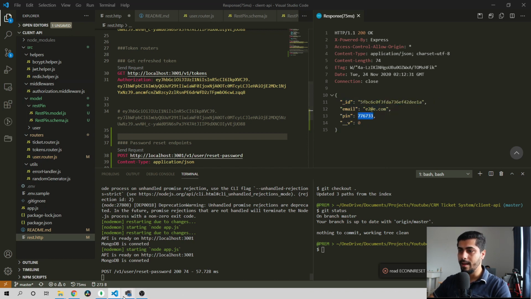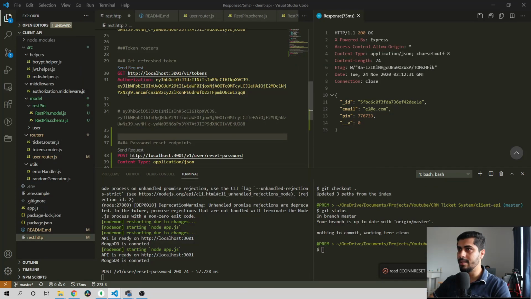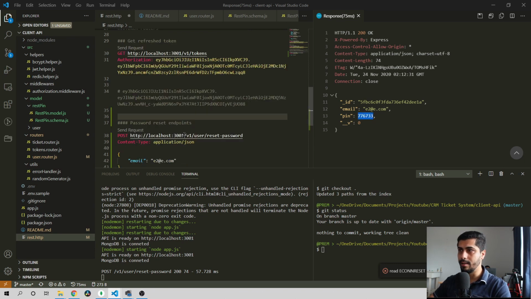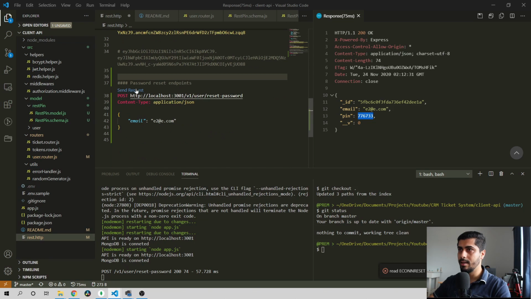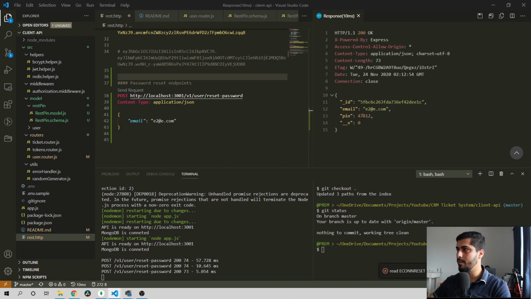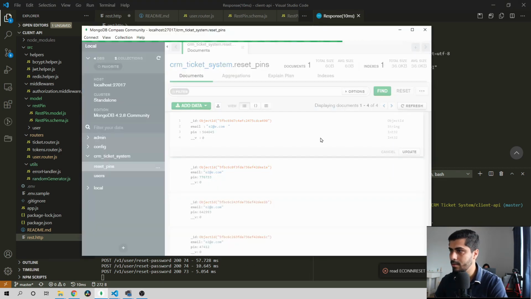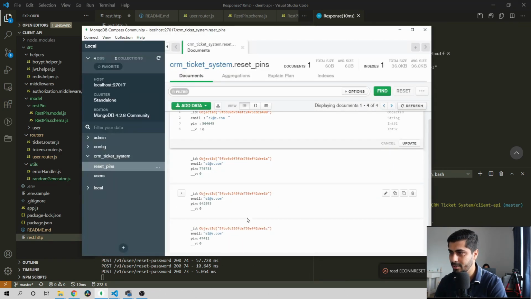So every time, okay, let's go to the database first. If I refresh the database, we have 2 values here with different pins, and every time I send a request, we will have a new pin here. Okay, let me try showing that. So there you go, 993 and 412. So let's go to our database and see. If we refresh the database now, we have a few more entries with different numbers.